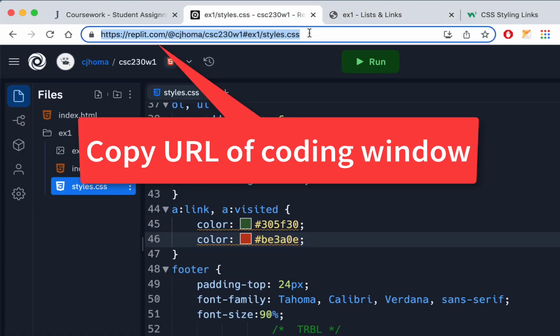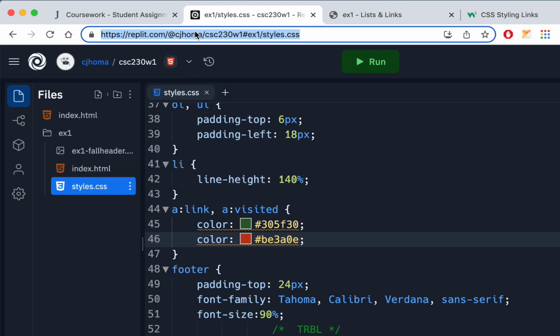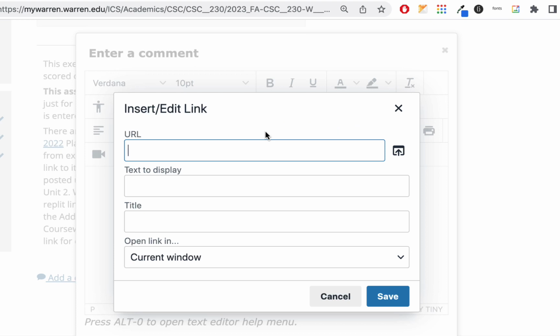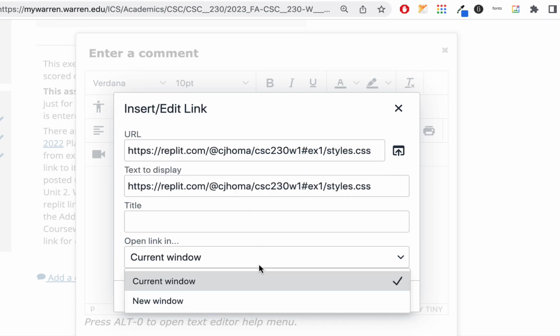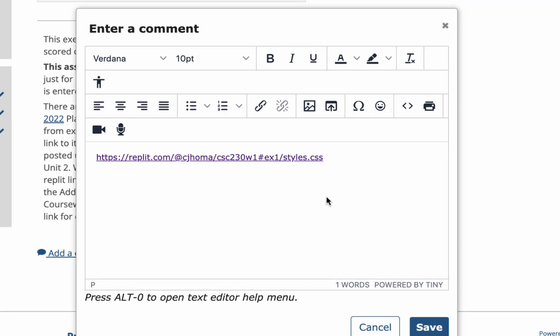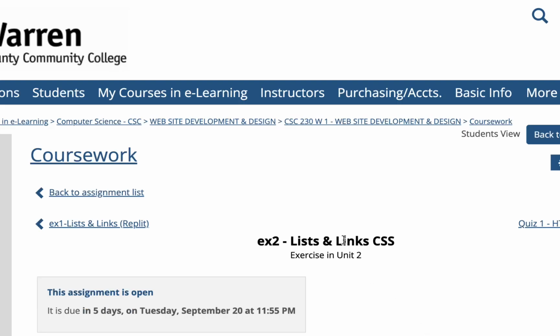So I'm just going to copy this right from the URL and I have your username in there. And then go back here, insert a link, paste the link, make sure this opens in a new window, hit save, and that's all you have to do. So, whether you put a note to say, hey, I already did it, you can do that. Or if you just copy that and paste that, that's fine too. So that's even quicker. So that's all you have to do to turn in your ex2.